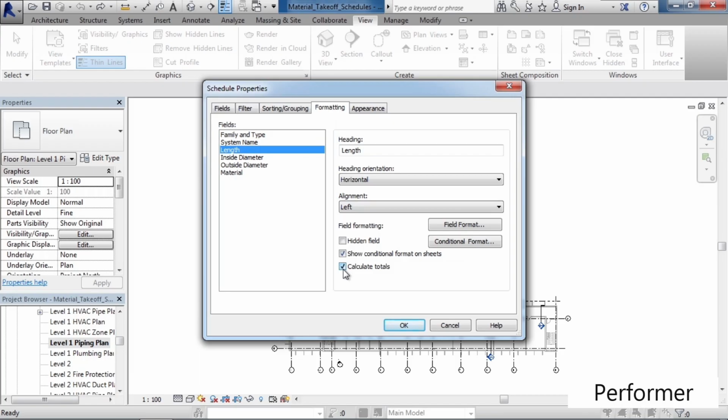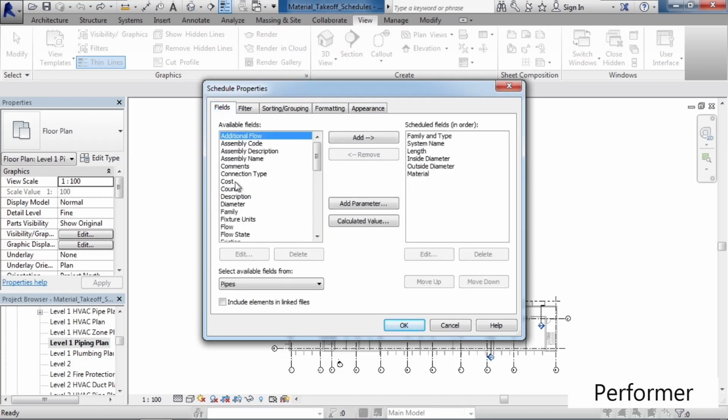Now, since we're sorting by material, you probably don't want to see the material name repeated over and over again. So I could choose material and I could choose hide field, so it doesn't display that over and over again. We don't need to see that column. Now, if you want to include cost as well, if costs were factored in or entered into each of these components, you could enter in a field for cost. So let's go back to the Fields tab, select Cost, and add it. Now, if you want to move cost above material, just select Cost and choose Move Up.